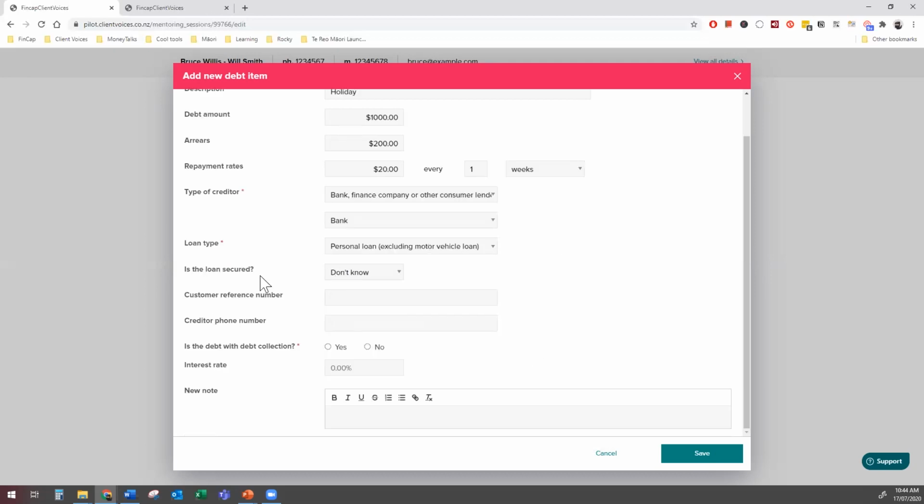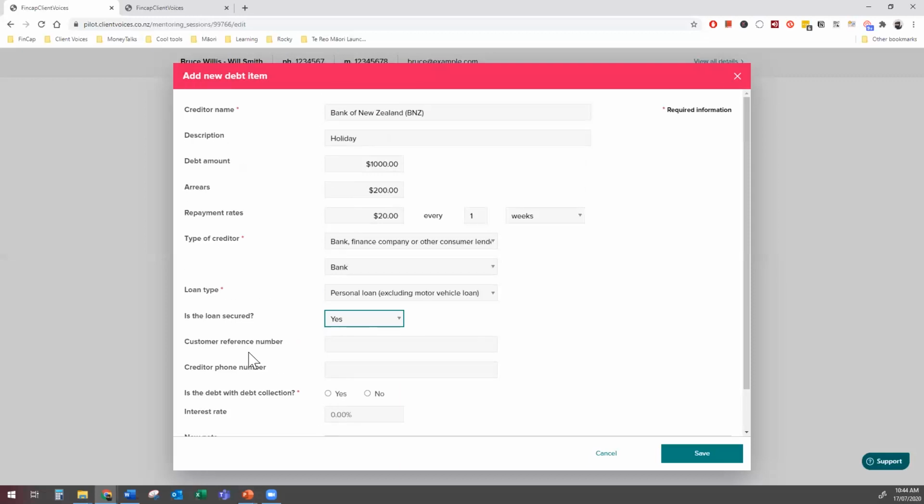All right, the next one is whether the loan is secured. We'll say yes. These two are carried over from the previous version of Client Voices. They are optional, there for your convenience. For example, if you have a customer reference number for your client with BNZ, then you'll put it in here, and then BNZ's phone number.